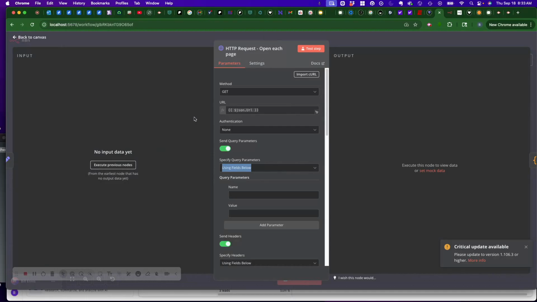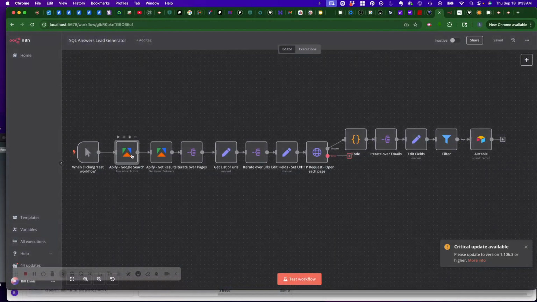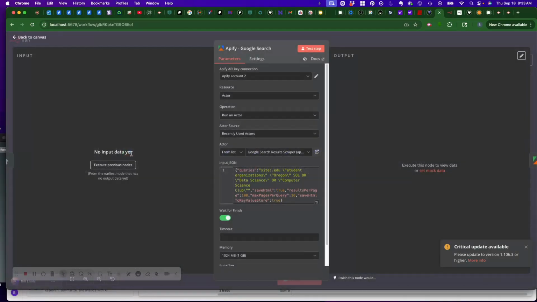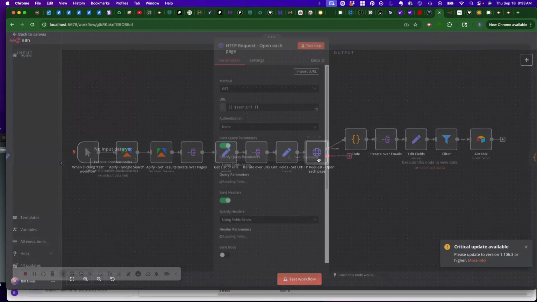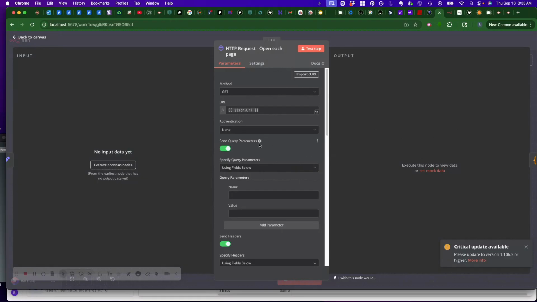And then it's going to go through each one of the URLs that it finds on the page. So I don't know if we caught it, but when we first brought up that search, we passed in results per page 100, max pages per query 10. So it's going to go and grab up to 1,000 entries. That's why it was so expensive. And now we're going to go and try and open each of those web pages that we're iterating over.